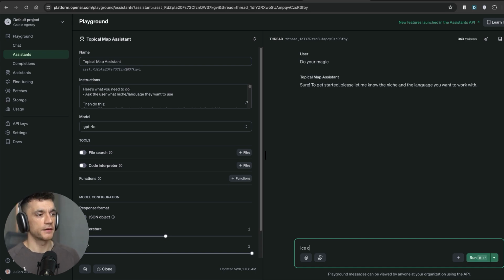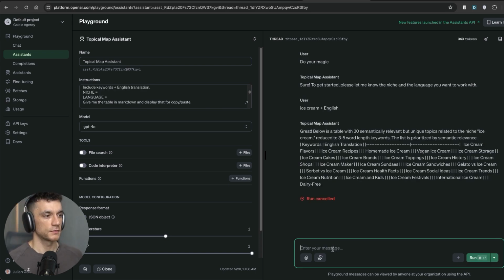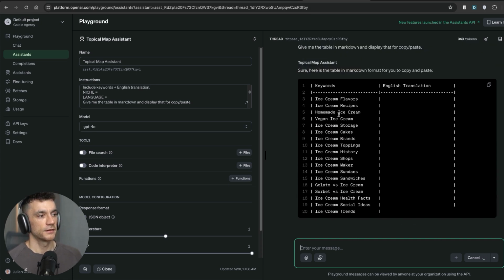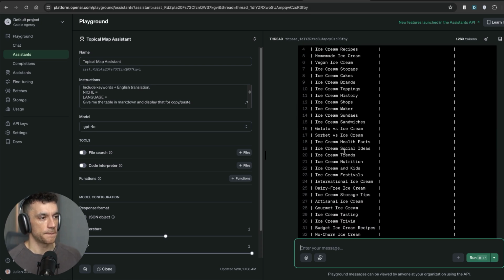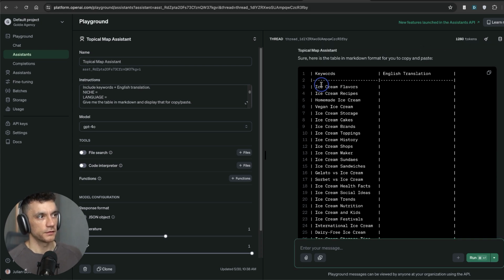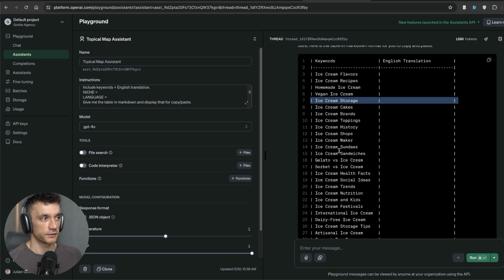Then we'll go again, ice cream plus English. Still doesn't give me what I need, so I'm just going to say, give me the table in Markdown and display that for copy and paste. Now it's done it a lot nicer, as you can see. So just to clarify, you've got the keywords for each category, right? So for example, ice cream flavors, ice cream recipes, homemade ice cream, vegan ice cream storage, etc.